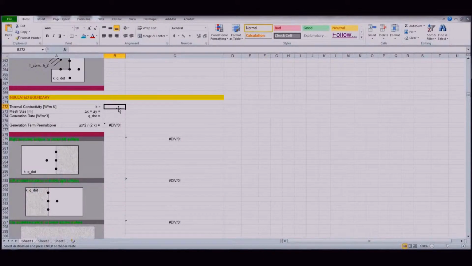We said the thermal conductivity, we're dealing with gold, so let's put that in. Delta X, delta Y, 0.05. And Q dot, there's no internal generation. And it would be a case where we have this type of boundary where we have insulation on the left.